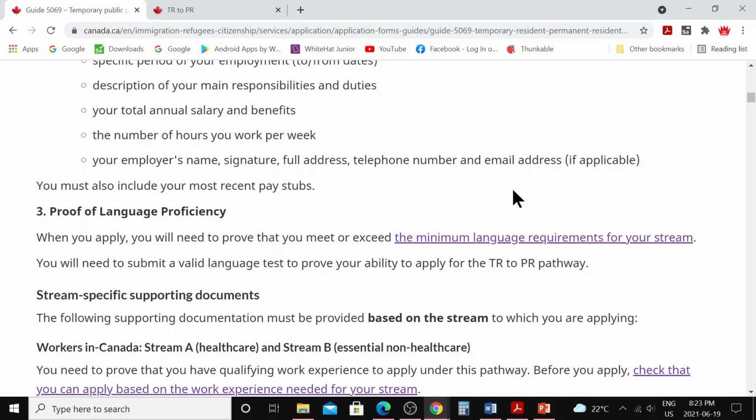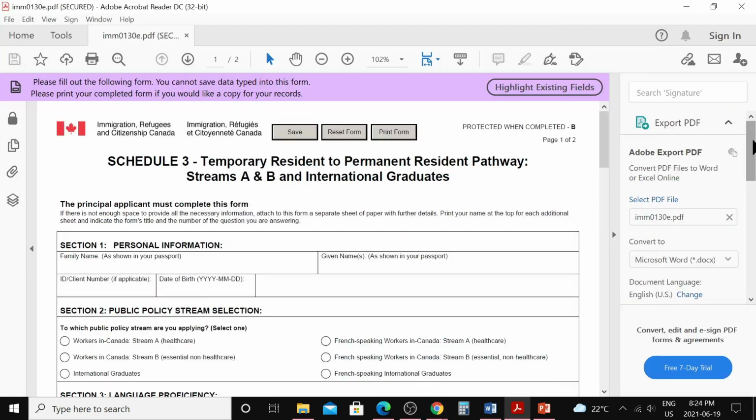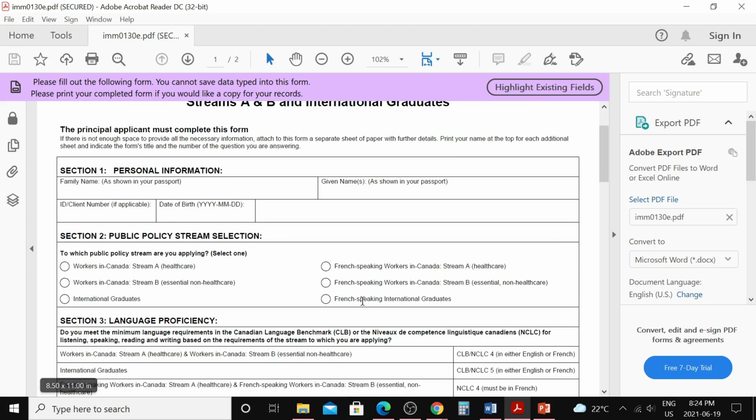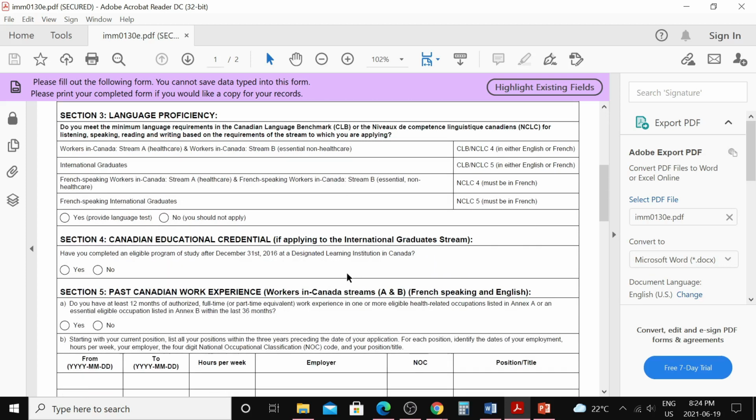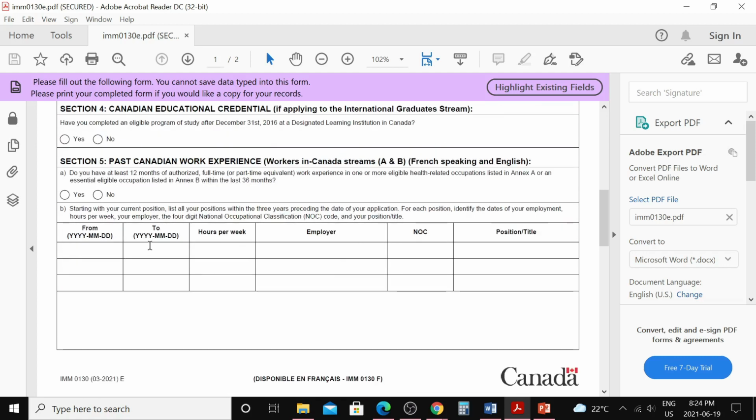The second one is proof of language proficiency. When you apply, you will need to prove that you meet or exceed the minimum language requirement for your stream, and your language result must be less than two years old when you apply. The third document is the Schedule 3, IMM 0130 form, which you need to submit for the TR to PR pathway. I already told you in my previous video how to fill out this form, but again I got a question: if I have more than three work experiences here, what can I do?